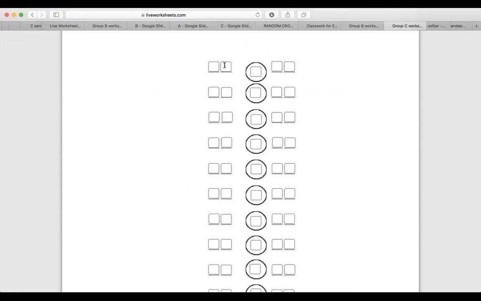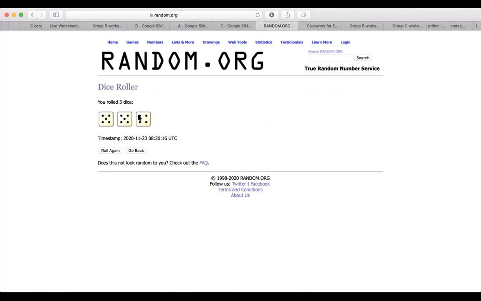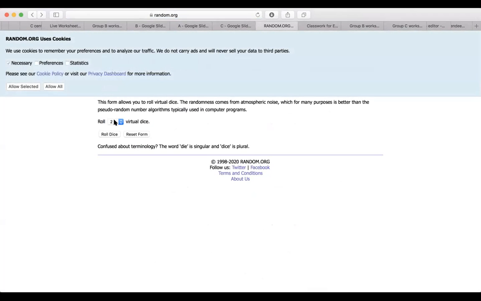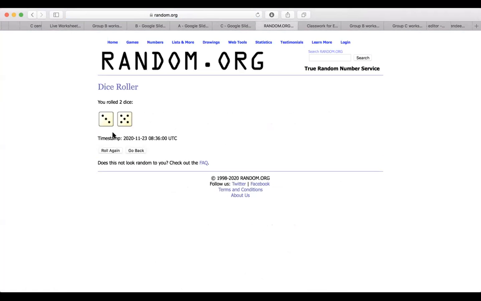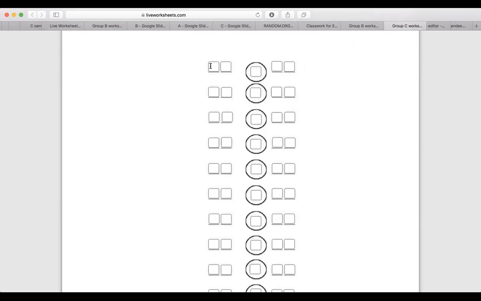So to fill in our first boxes, we're going to go to our dice roller. And I'm going to go back, and I want to roll 2 dice because we're trying to find 2 numbers. So I'm going to click roll dice. And we have a 3 and a 5. So I'm going to go back to my worksheet, and I have a 3 and a 5. So I have the number 35.